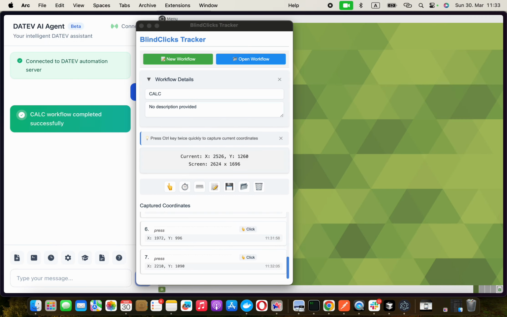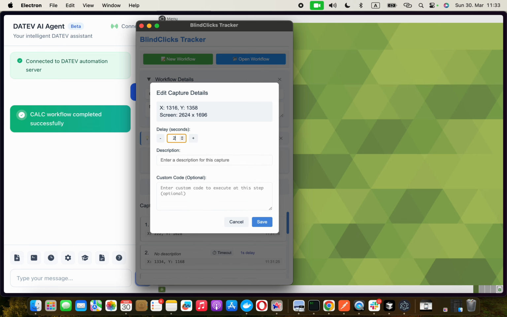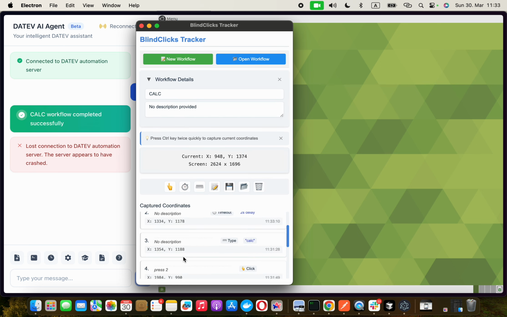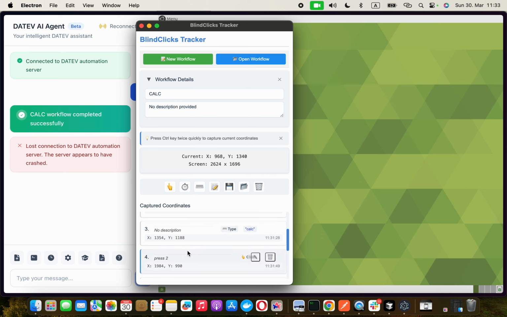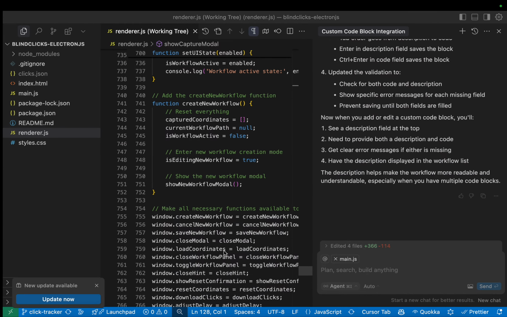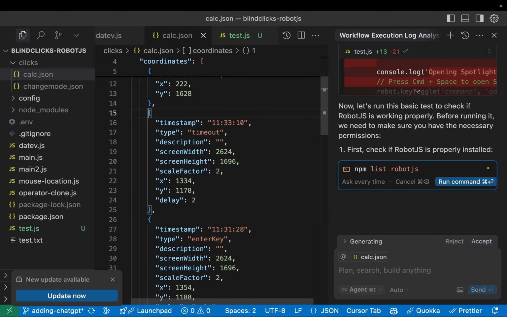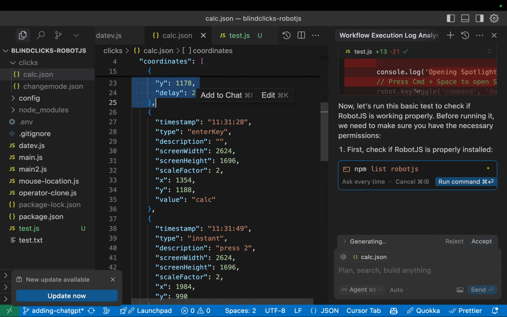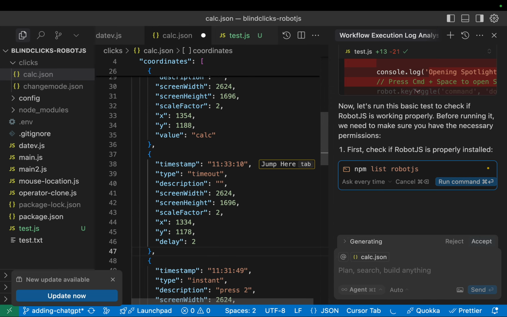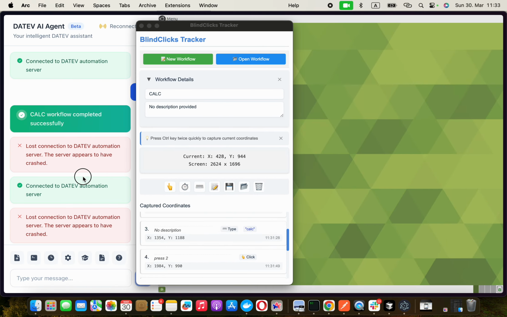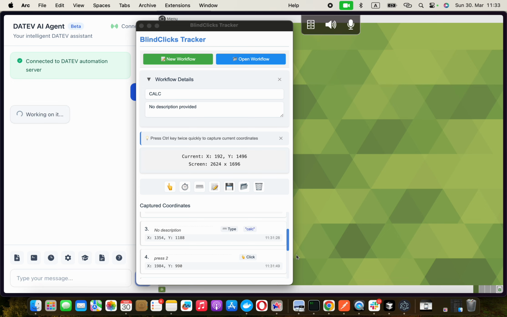There we go. This was too fast, I think. So 1 second is way too little. Give it 2 seconds. Type calc and then give it some time here. Another feature we need to put in between these two is the ability to add a new step. This is crucial because the timeout will be needed after certain things, like here, for example. I did it manually, but that's what we need.